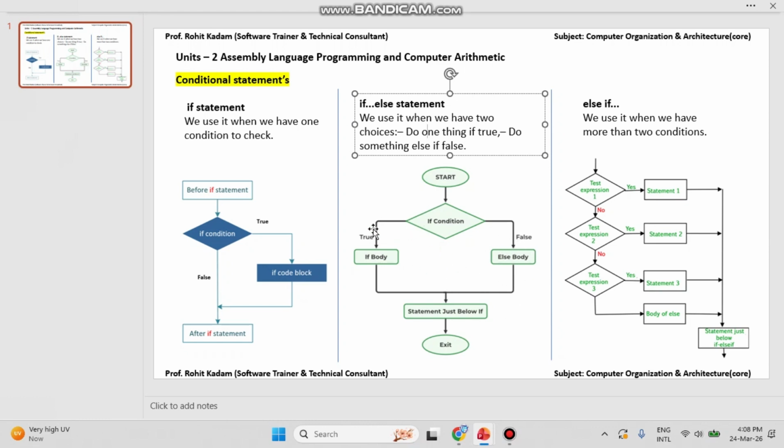I want to say that the first condition is true and the other condition is false, so at that time we can use the if else statement. Right now, after this one, we have the else if statement. Else if statement means whenever you have more than two conditions, like when multiple conditions are present.